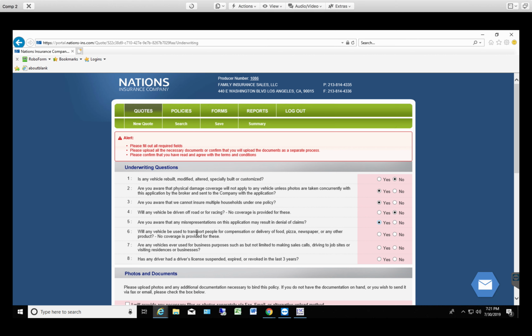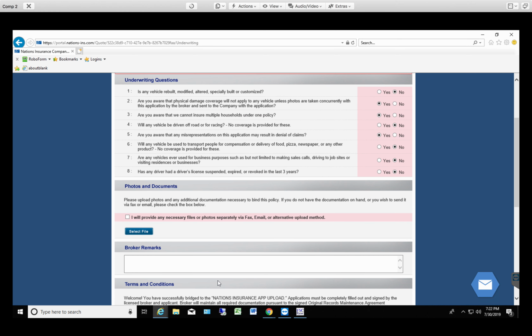Yes. Will any vehicles be used to transport people for compensation? No. Are any vehicles ever used for business purposes? No. Has any driver had a driver's license suspended? No. So the majority of the questions are always going to be the same thing, but you could always just glance through them and read them. Technically, the first one is no, the second and third is yes, the fourth is no, and then the fifth is yes. Now for photos or documents, always select the little box.